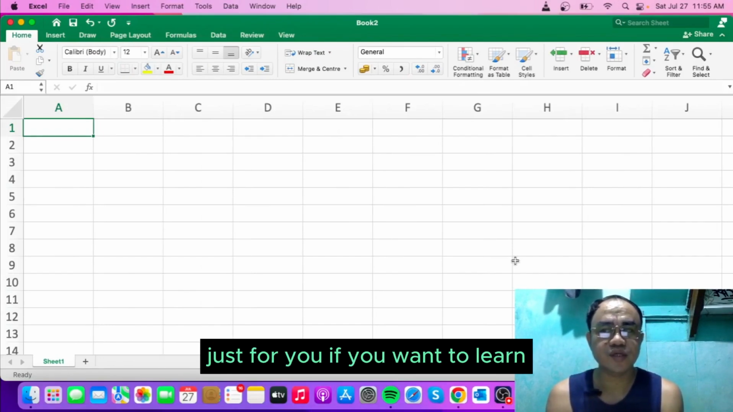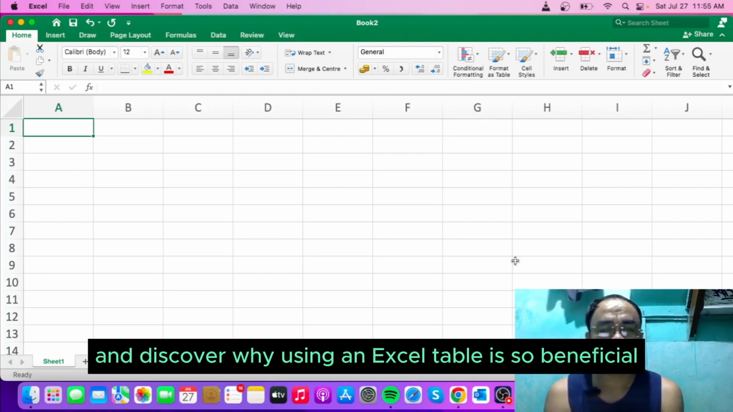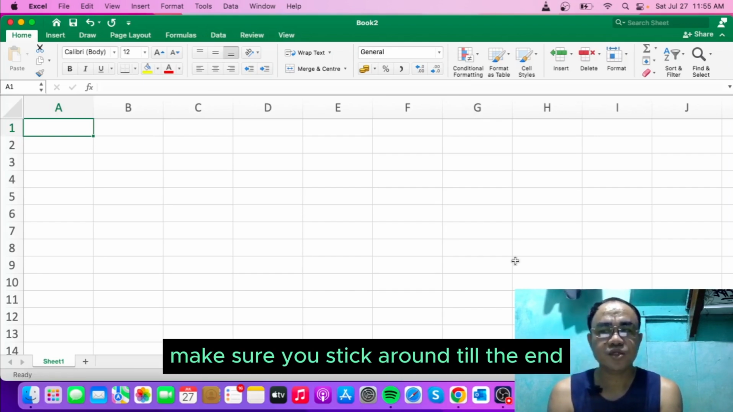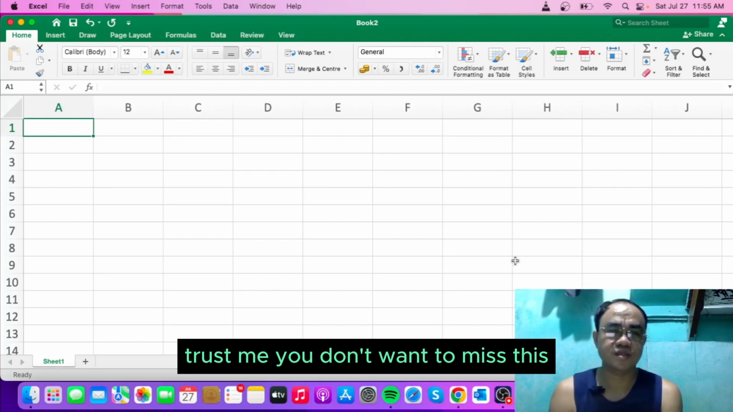If you want to learn how to create and manage a sample data table in Excel and discover why using an Excel table is so beneficial, make sure you stick around till the end. Trust me, you don't want to miss this.